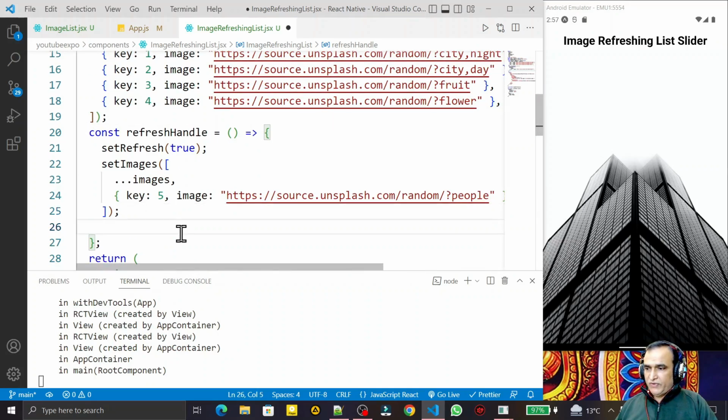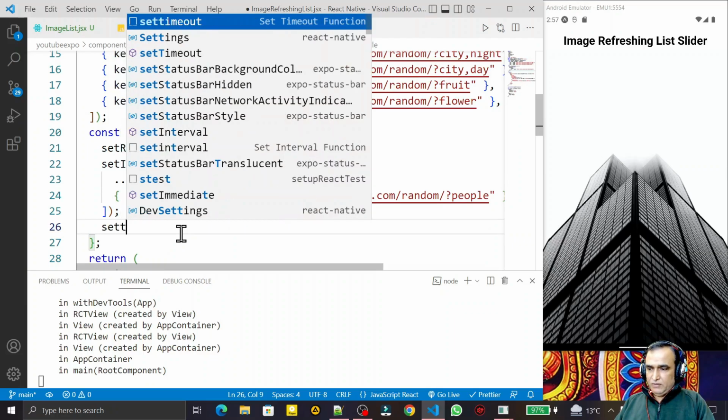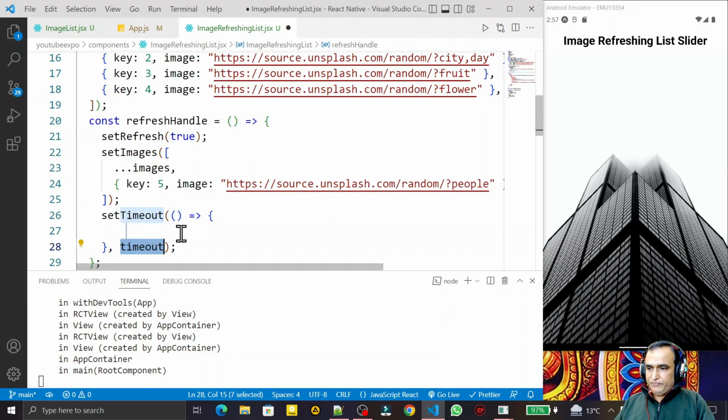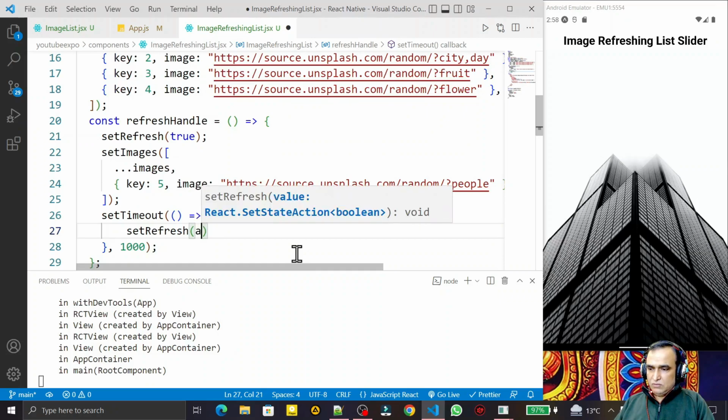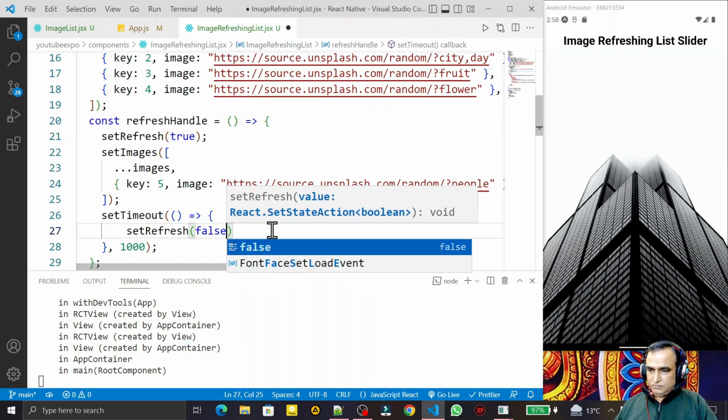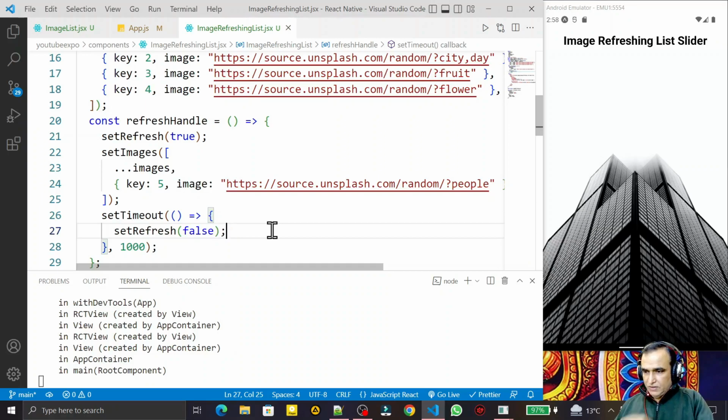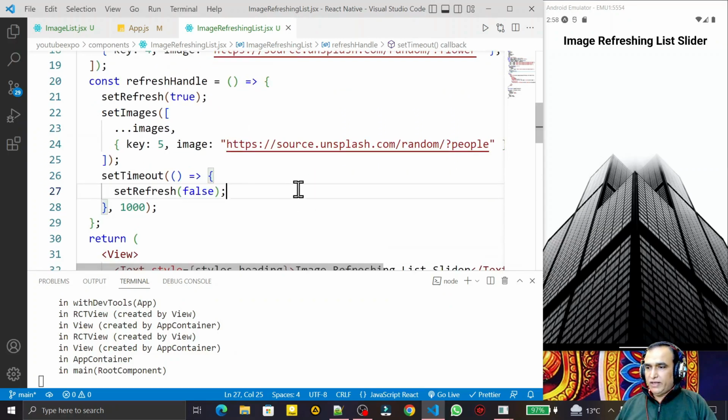After this refresh, I need to set it false to refresh. So I say set timeout, and here in set timeout I put the time. I put the time to 1000. After 1 second we have to take this refresh to false this way. Save this. So this function coding is done.